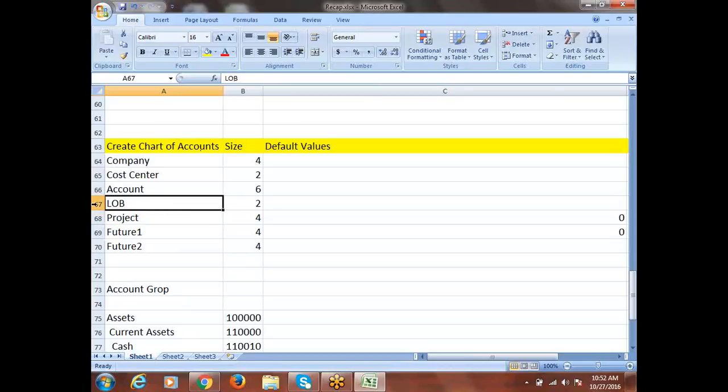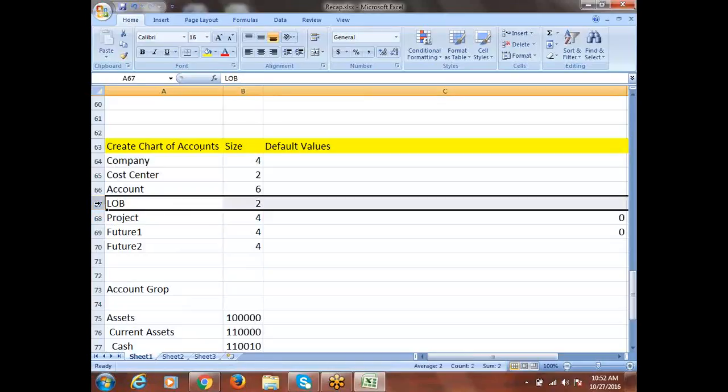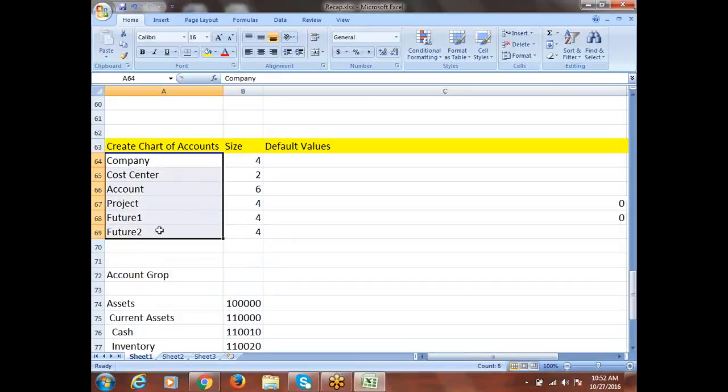So for us now it's not required. Say LOB is not required. Let's go with these segments. We'll go and create the chart of accounts with this. How many segments? 6 segments. Okay. We're going to create the chart of accounts with 6 segments.